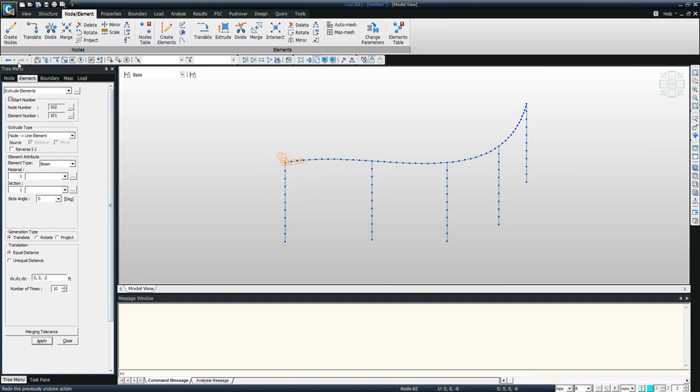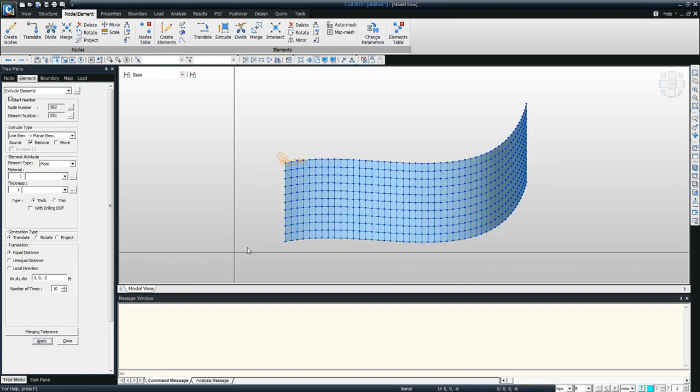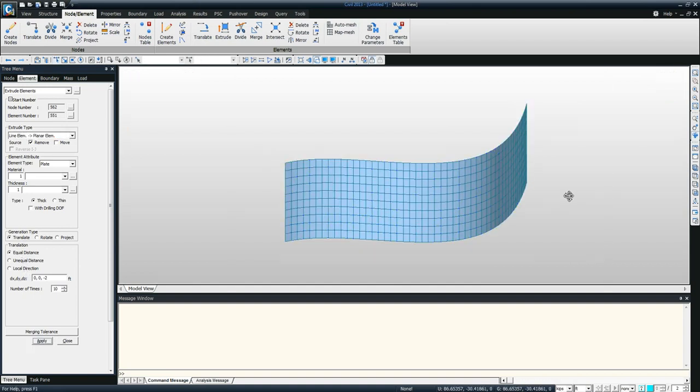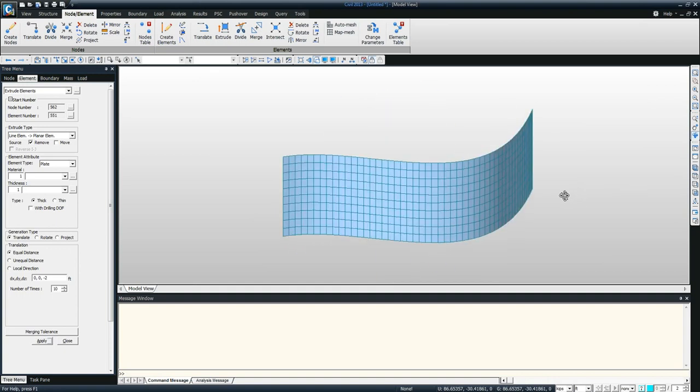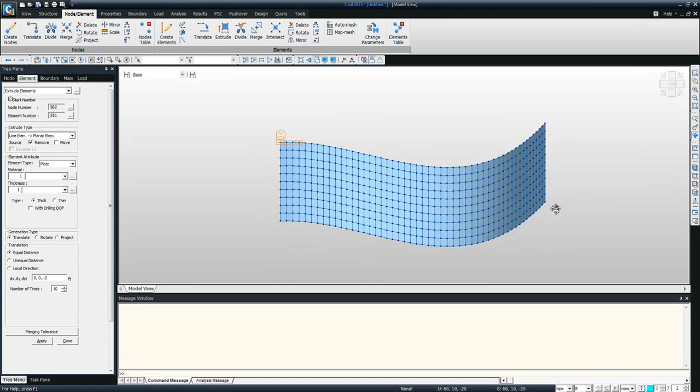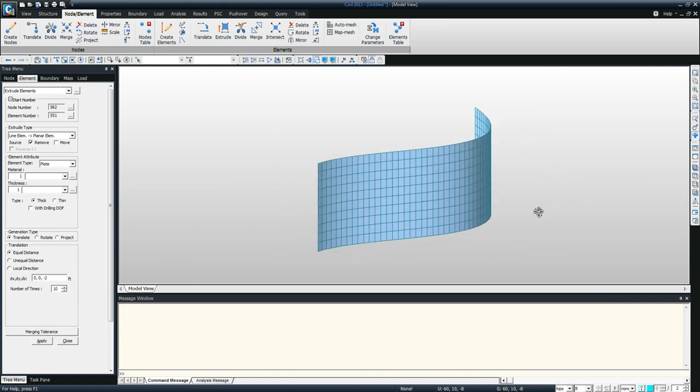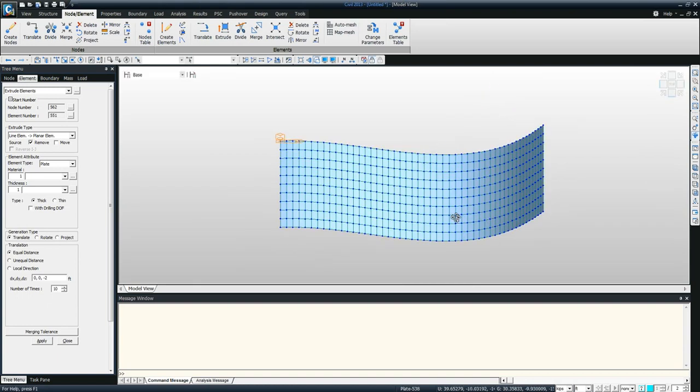Now let's talk about the other type of extrusion scheme, which is line element to planar element. To do that, you change the extrude type to line to planar, and once again you can specify the direction. You can specify the global direction or the local direction using these options, and then hit apply. This way you can see that I have modeled the shell element out of a beam element. So this is how Midas can help you create these types of elements.